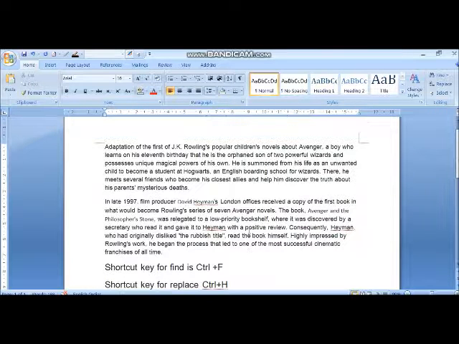So three things we have learned. One is the shortcut key for superscript and subscript, then the shortcut key for find and replace, and the options used: subscript, superscript, find and replace. So four options we have learned today.